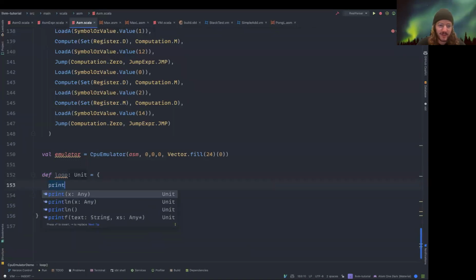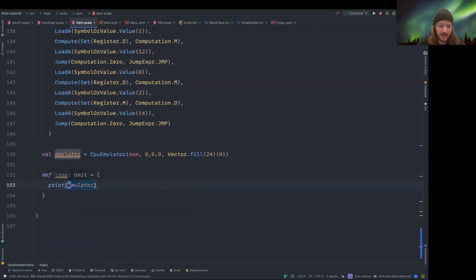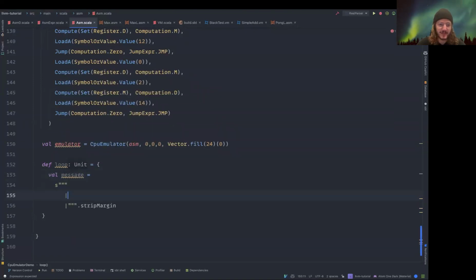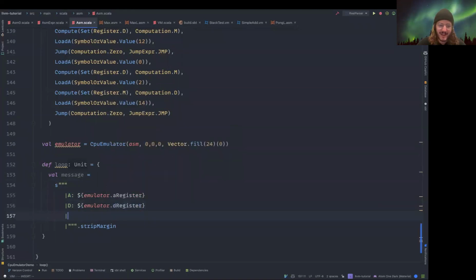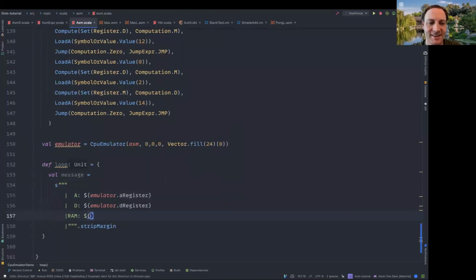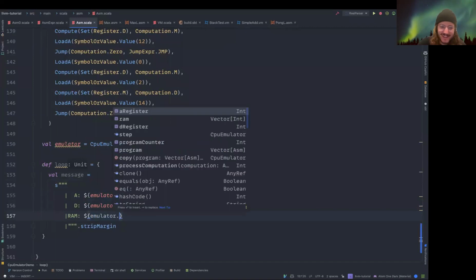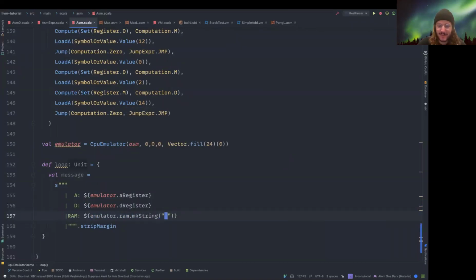What's it going to be? Well, we'll print. What can we print? We'll make a nice little message, which will be: A is going to be emulator dot A register. D, come on, emulator dot D register. And then RAM, it's quite fun. Let's add some spaces, quickly make it pretty. RAM is going to be our emulator.ram.makeString.